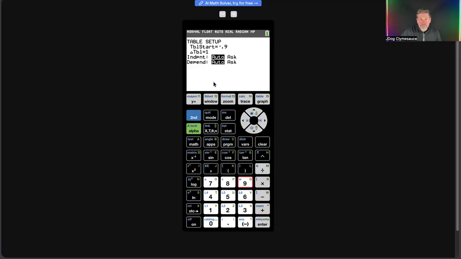And then for the change, like how much we want to increment in the table of values, it could be 0.01. So therefore, it's going to start at negative 0.9. It's going to go up by a hundredth every time. And let's see what our table looks like now after doing that.